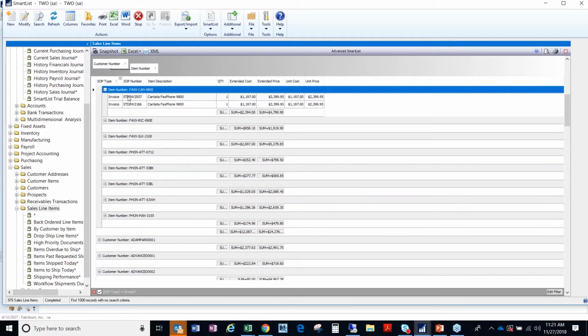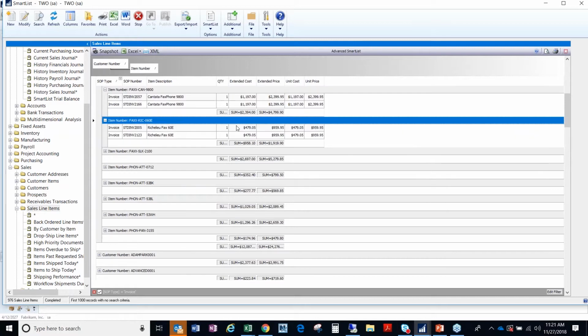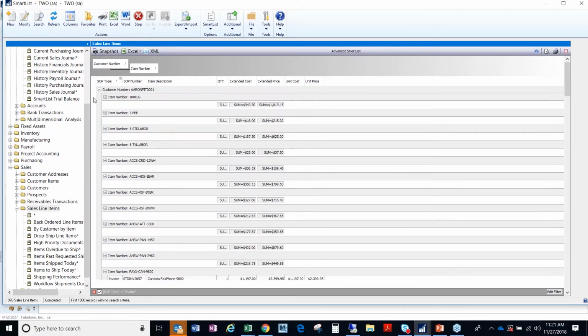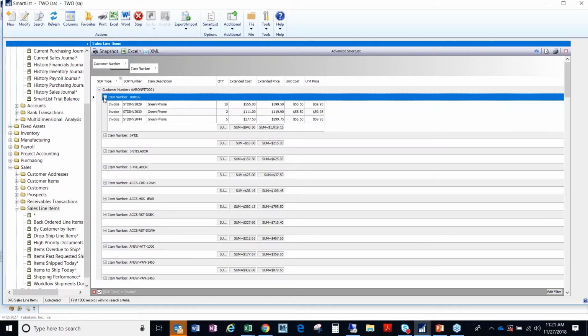Now I've filtered and I can see how many times they bought this fax machine. So it's just great ways to really quickly move your data around and see what's going on with that data in another refreshed field. Of course, you can export it to Excel.